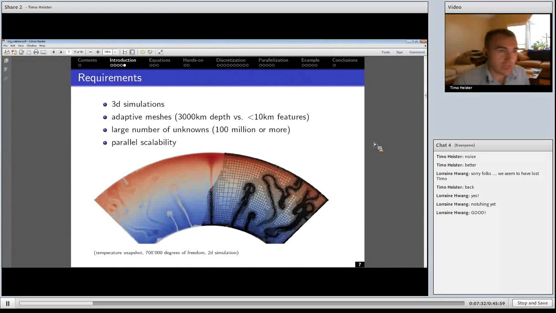Let me motivate why we need high-performance computing. This is a snapshot of a 2D computation done with Aspect. This has 700,000 unknowns, which is a small amount. The graphic here is symmetric. On the left, you just see the temperature, and on the right, you see the computational mesh. And you see that there are very small features, these plumes rising, and you need to capture those. And you can only do this with adaptive mesh refinement. Otherwise, especially in 3D, it's way too big.